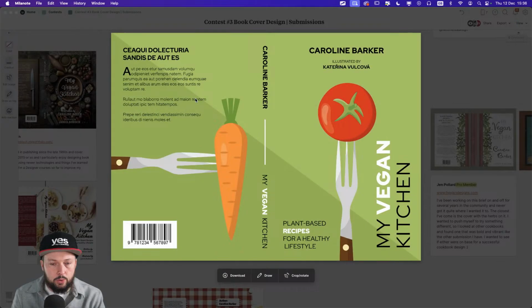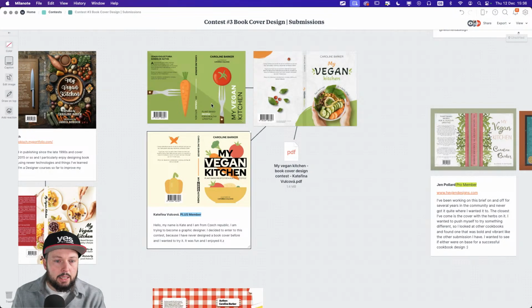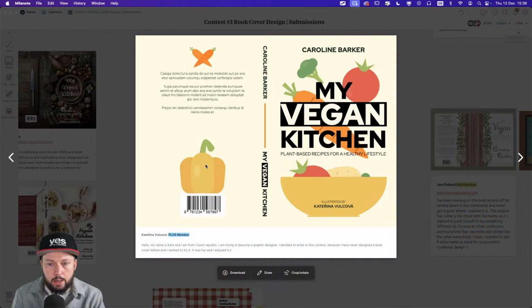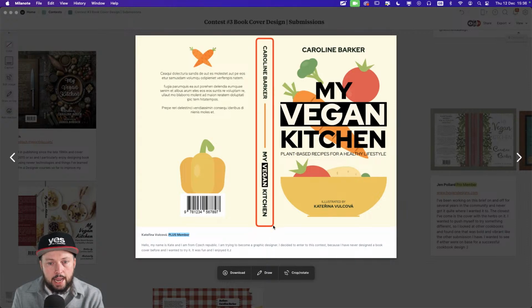I'm just going to go through these quicker now because we don't really have that much time left. There's this one. It's a bit overusing the fork element, I feel like, but generally not bad. I really like the font here, the strong text with a very rigid frame around the text as well. I think it works really well, very simplified. I particularly like the spine. I think it works really well with that strong line in the middle.